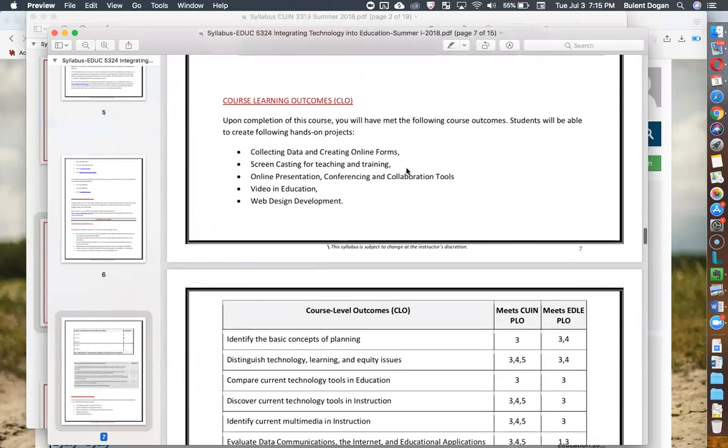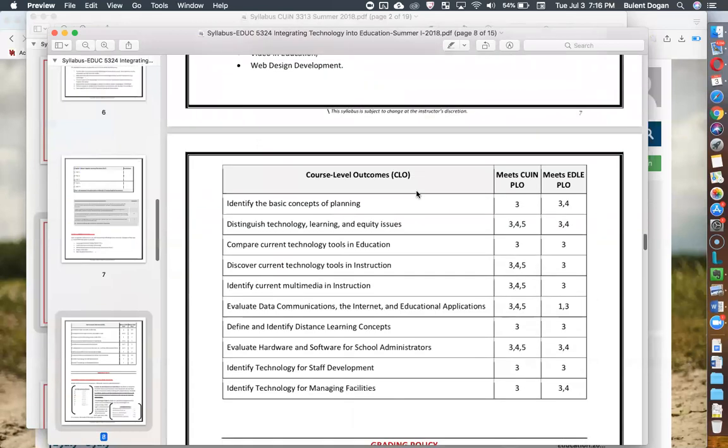So let me just go over the course learning outcomes, not the program level, but the course level outcomes. Here you're going to see that we will be learning about collecting data and creating online forms. We'll be learning about screencasting, either for teaching or training purposes. We're going to learn about different online presentation tools, conferencing tools, collaboration tools, and we're going to learn video in education, and we're going to do web design development in this class.